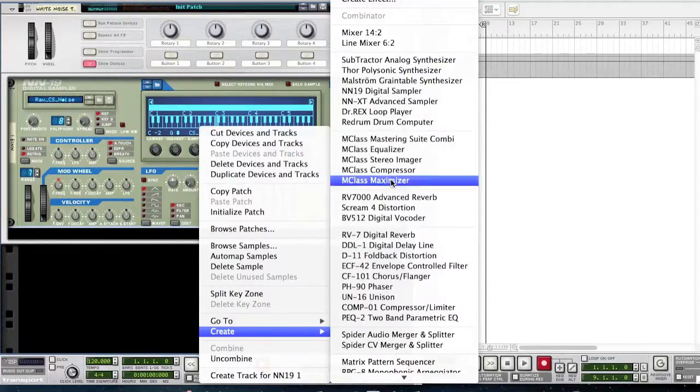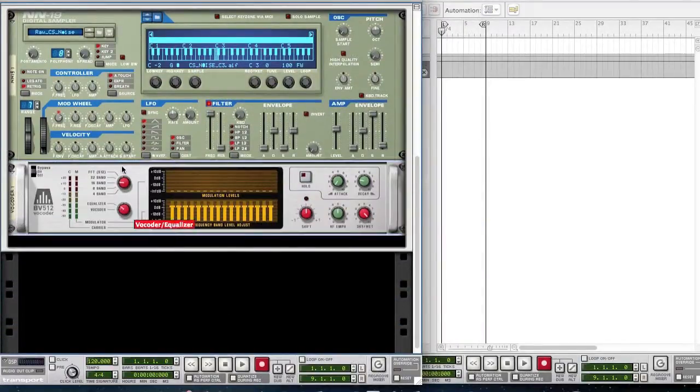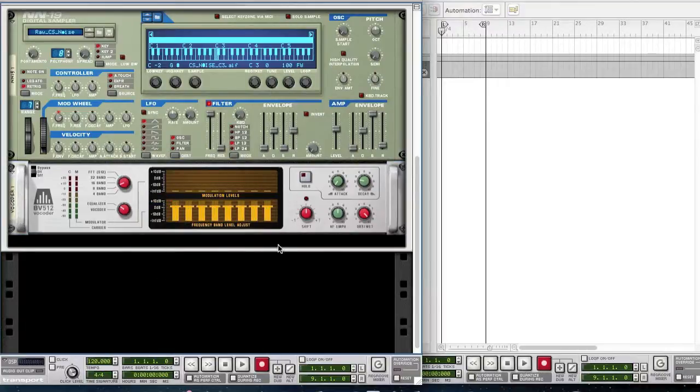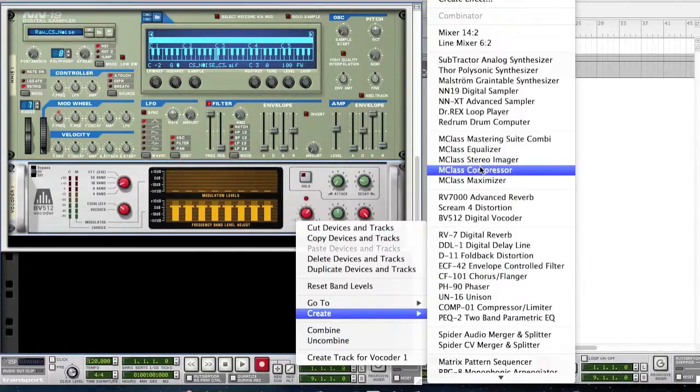So you want to right click and create a vocoder. You want to bring it up to equalizer mode and bring it down to 16 band, and you want to just bring up the shift a tiny bit to about 18, and then just leave that how it is. And then you want to create a compressor.